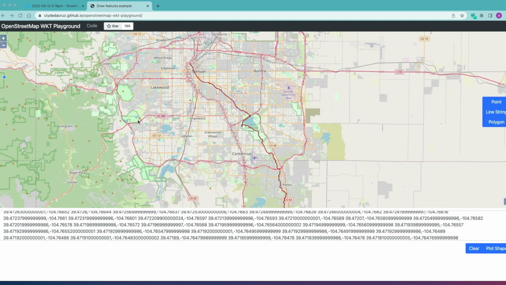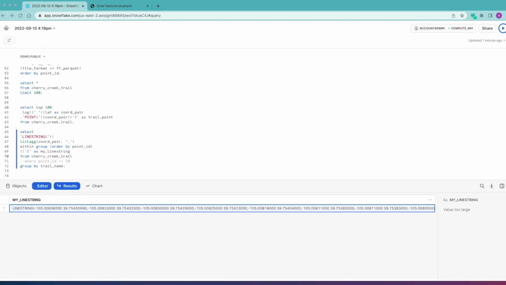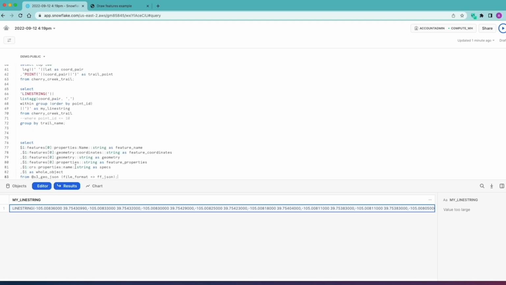So there's one thing that we haven't done yet. We've used the parquet data. We haven't gone back and used the JSON data yet, so let's do that. Let's go back to Snowflake and look at what that JSON query will look like.